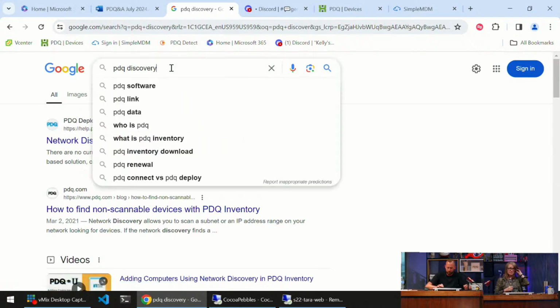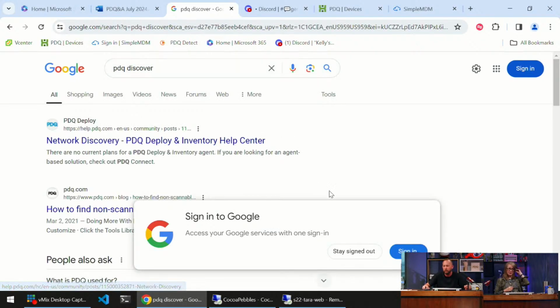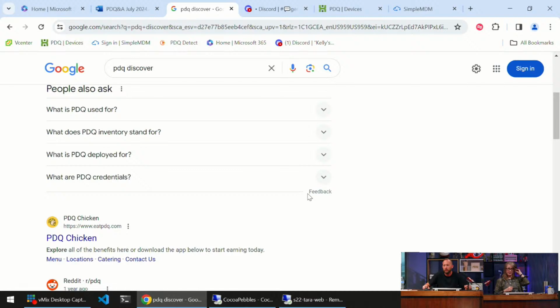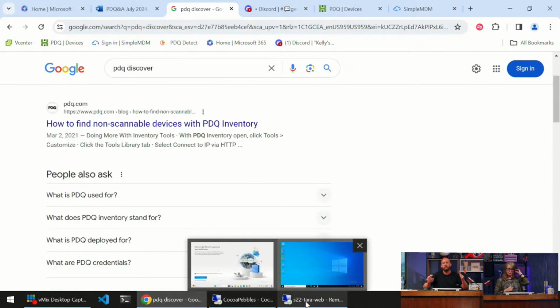PDQ Discover. I forget the URL. I have a feeling some people are going to say their favorite soon while you're searching here. This is probably a way better question for Discord. Yeah, post it in there.